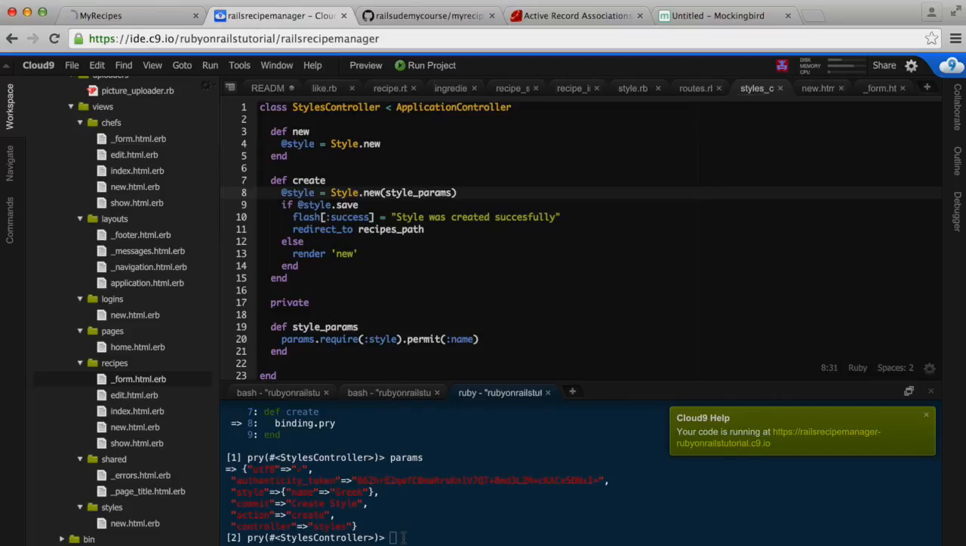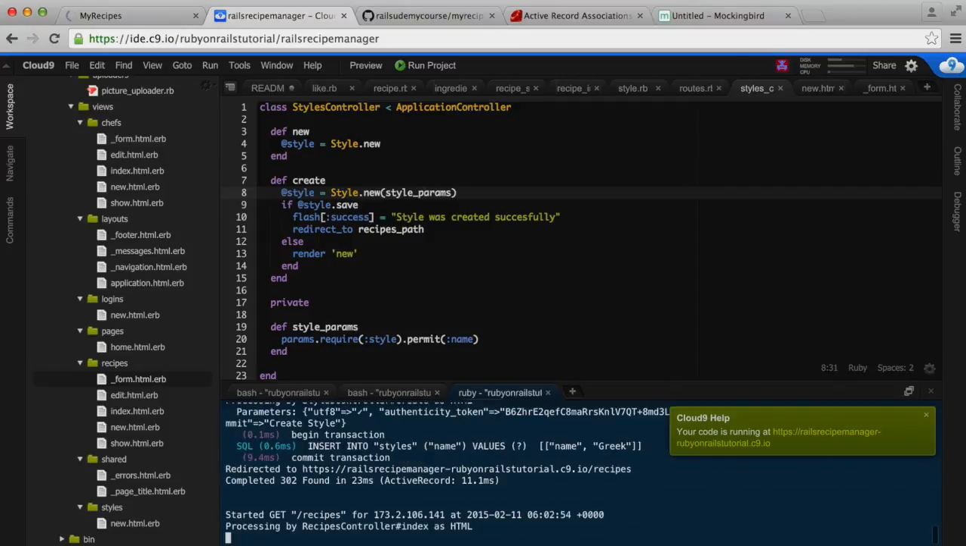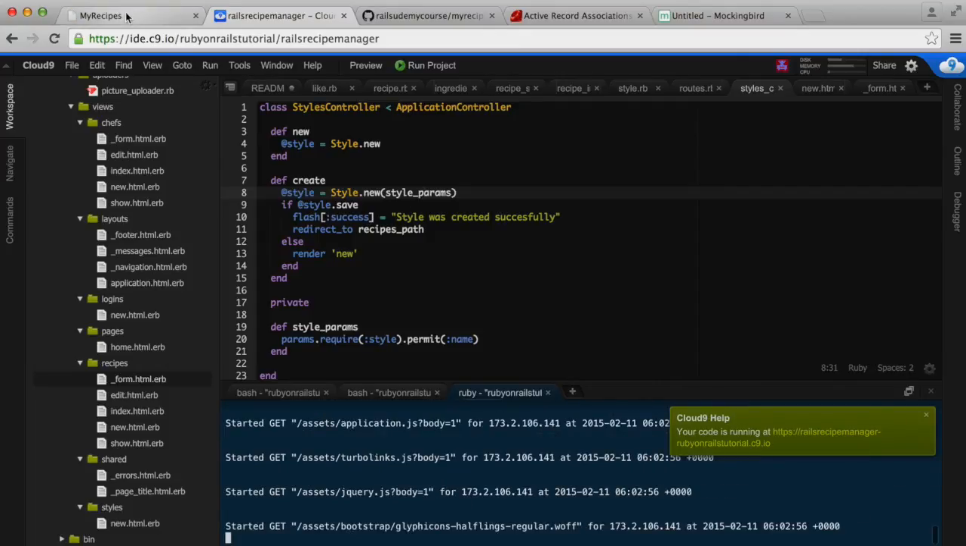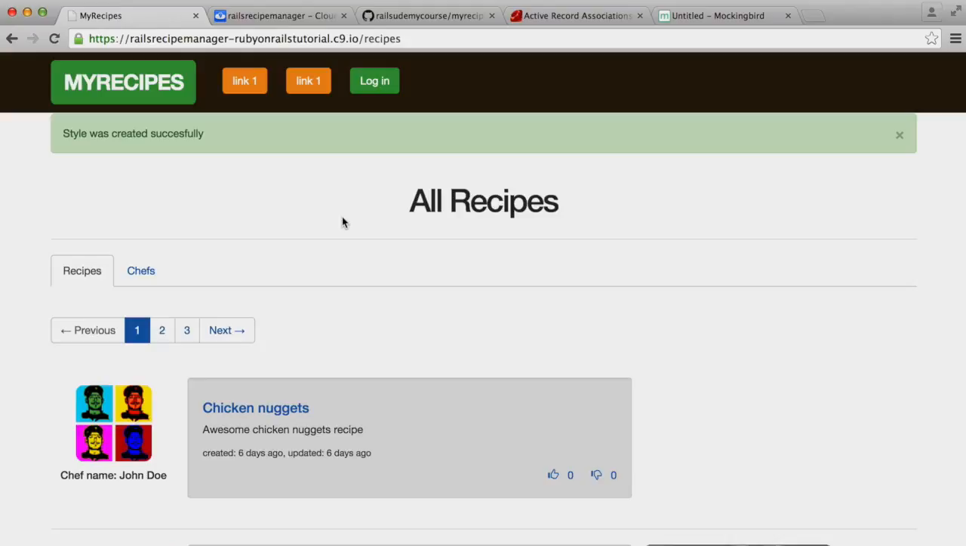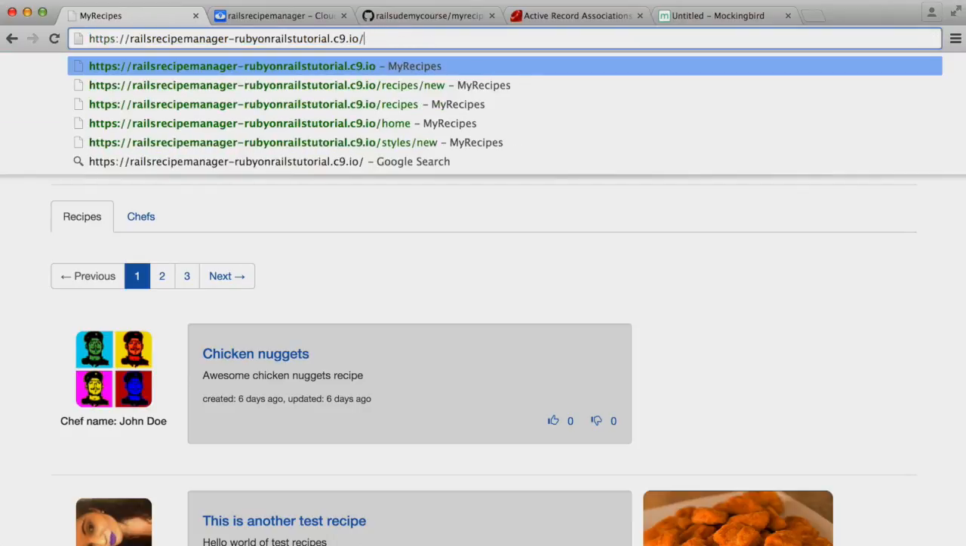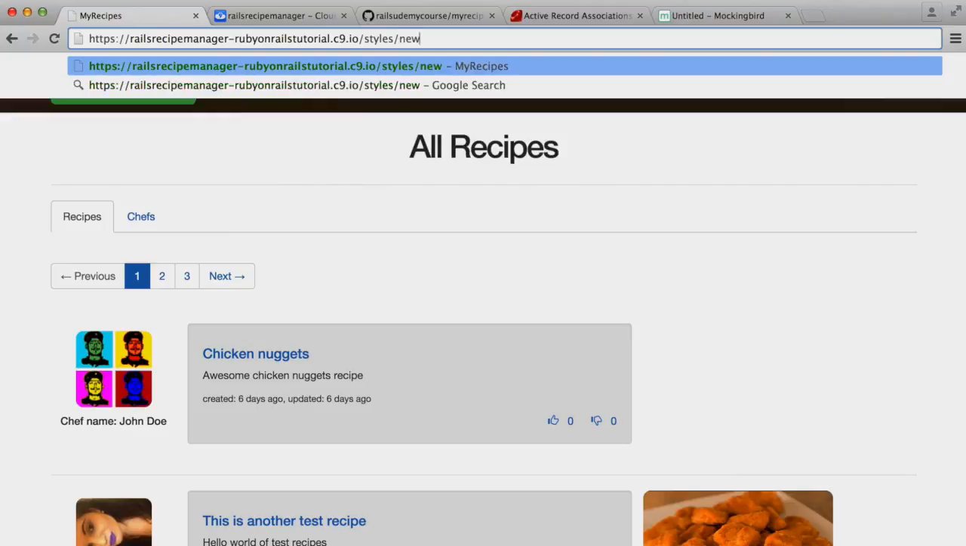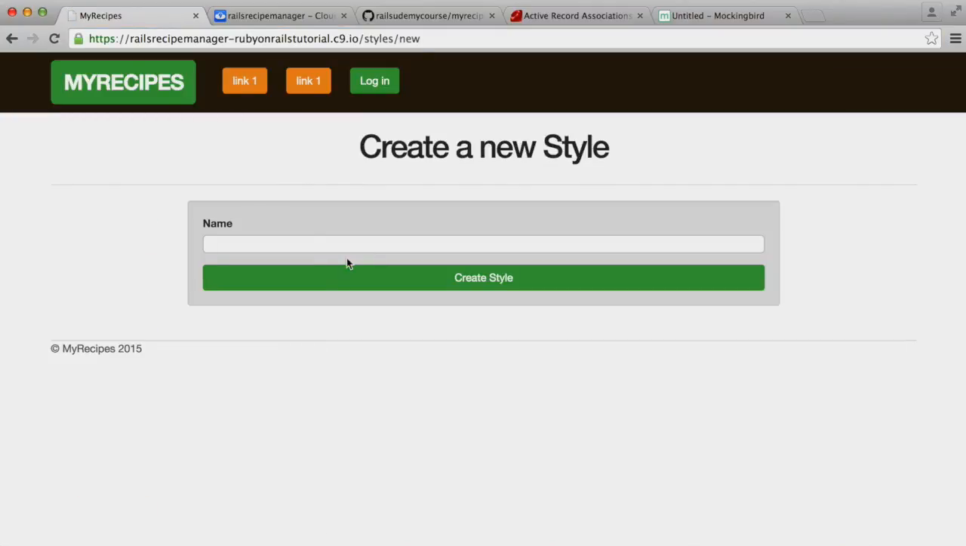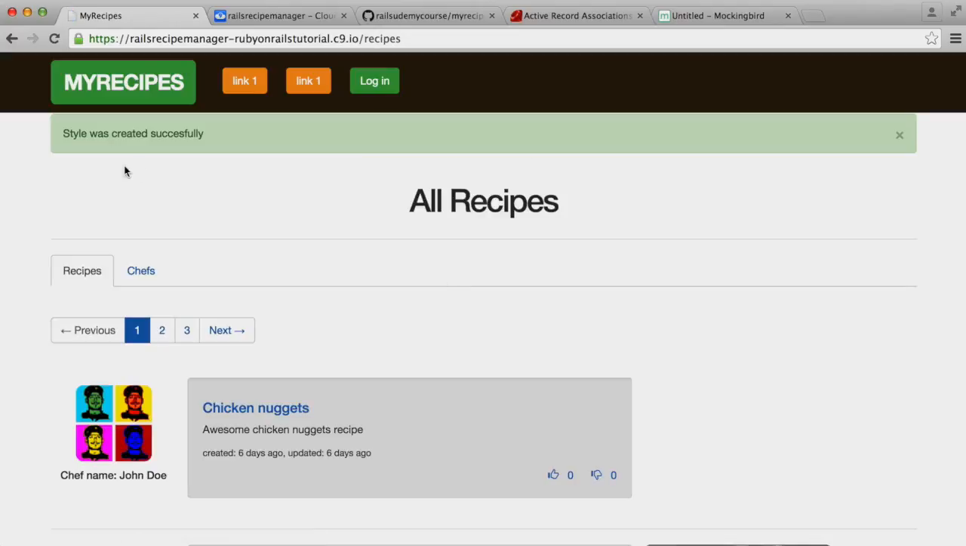So let me actually exit out of this one. Okay, style was created successfully. Let's try that again. Styles new. Okay, we'll say Indian food. So Indian, create style. Style was created successfully. Perfect.